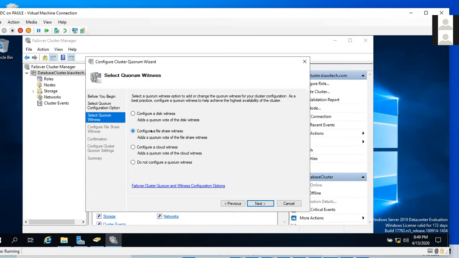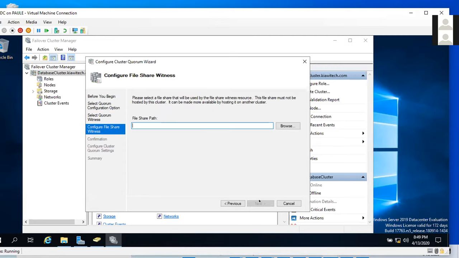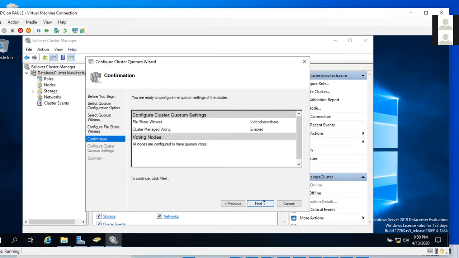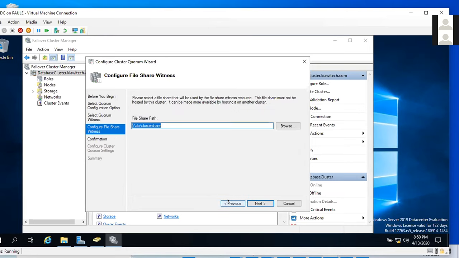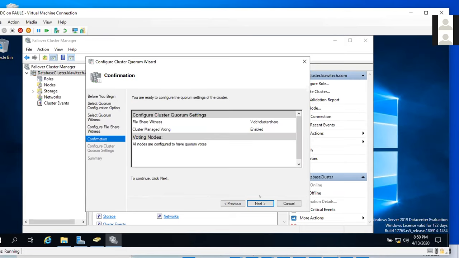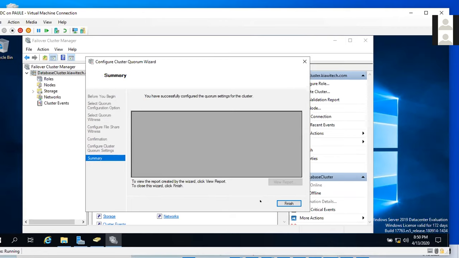The file share witness. And then you can type in the path, slash DC, cluster witness, if that is what you typed in. Did you type in cluster share? Yeah, that's the name of the folder I'm creating. I put cluster share. But let us try to be uniform. You see, you have thrown me off now. I said the folder should be cluster witness, but that is fine. Just click on next. Okay. Next. Finish.